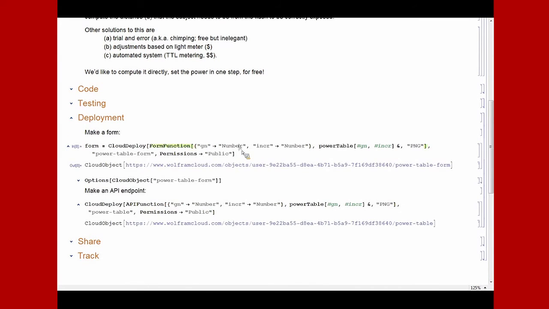And I've got a couple of choices. I can do an API endpoint. I think in this case, I'm going to do a form. We want a form that's going to accept these numbers as inputs and give you the table. And I've specified it's going to be a PNG image.